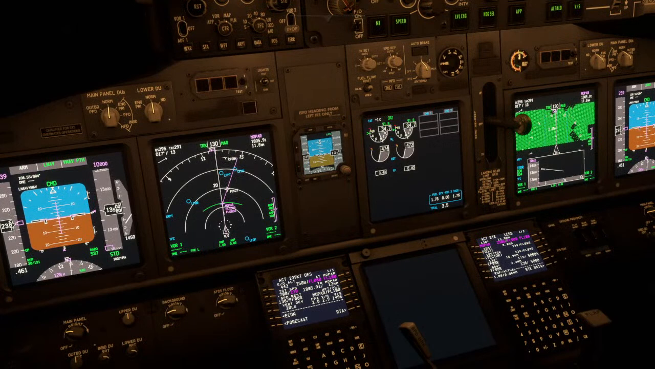Autorisé approche ILS 08 droite, Air France 76.